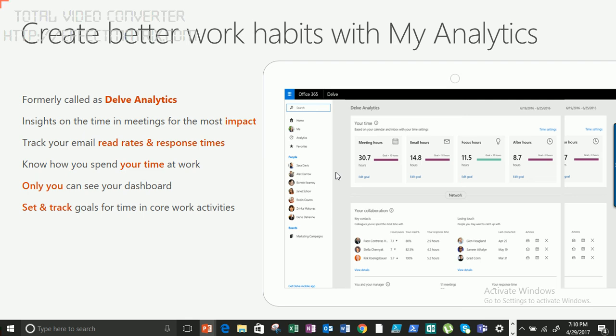So My Analytics, this is truly great. I'm not sure if you guys have really started rolling out this for your users. If not, please talk to your business and make sure that your users are aware of this feature called My Analytics, right? So earlier it was called Delve Analytics, and now it is called My Analytics, right?